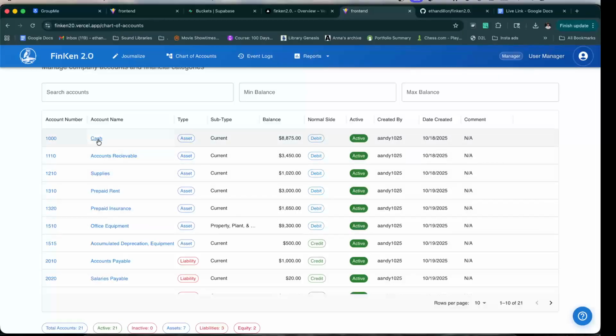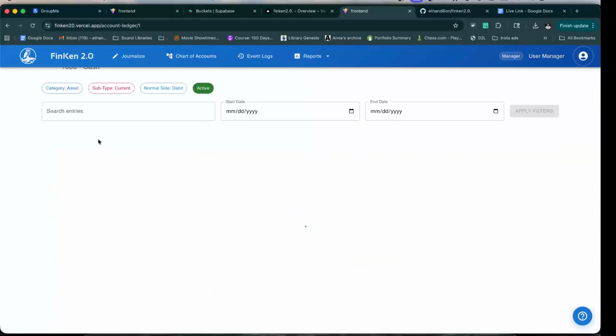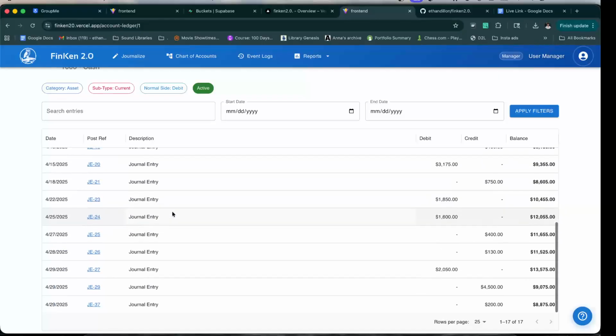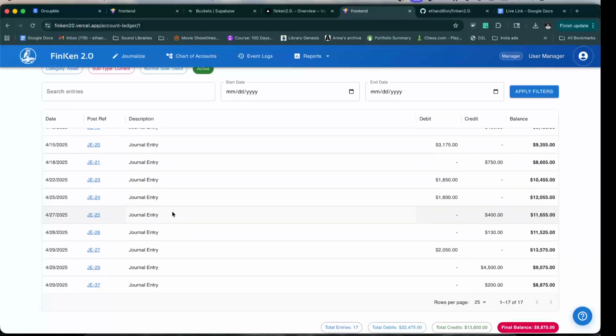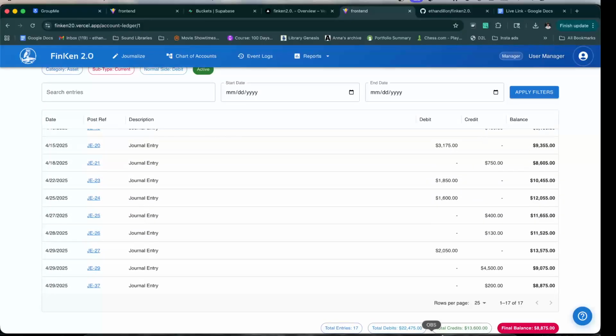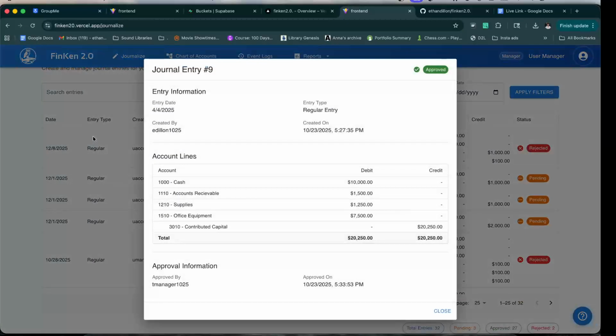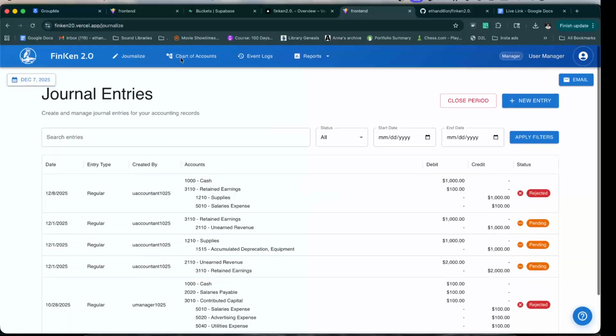So from here, you can view individual accounts and view each journal entry that affected that account. You can view at the bottom the final balance, the total credits and debits, and the total entries. And then you can also click on each of these and it takes you to that specific journal entry. As you can see, here's the 10,000 that was debited from cash.